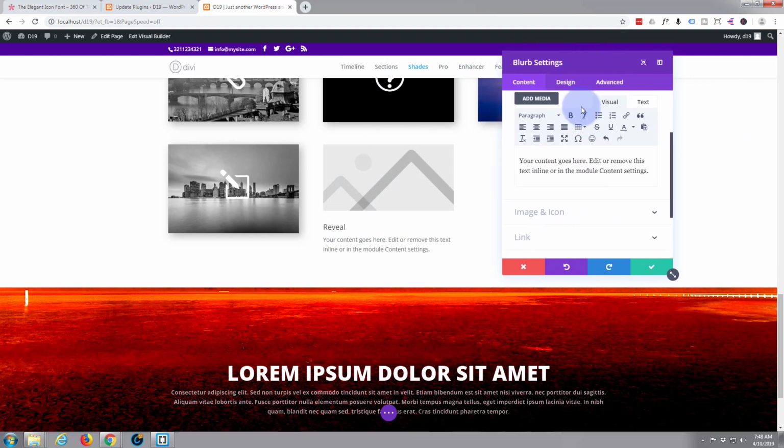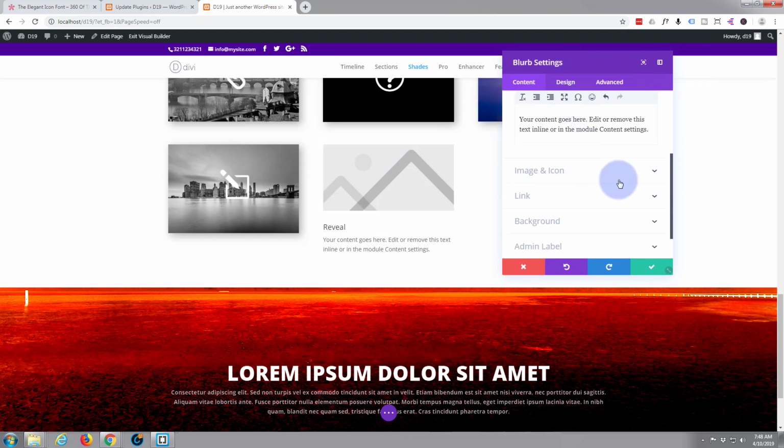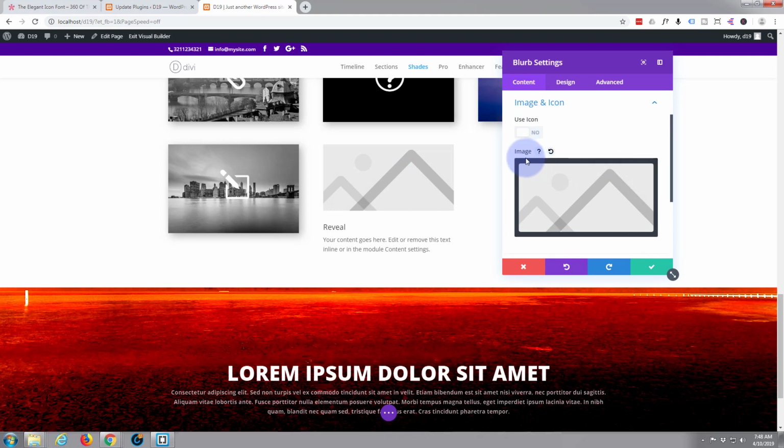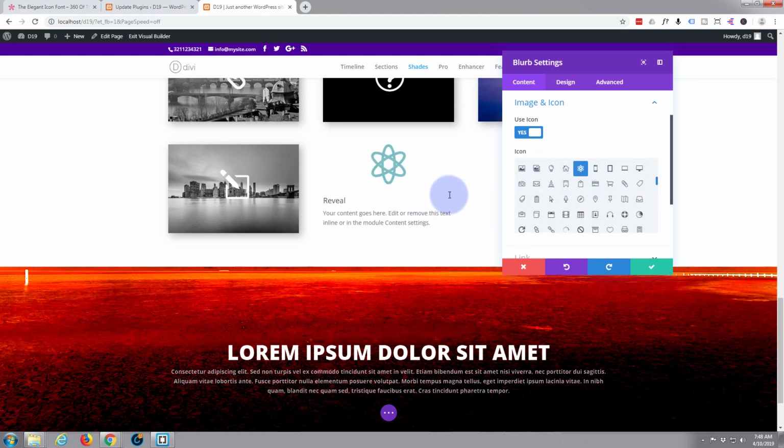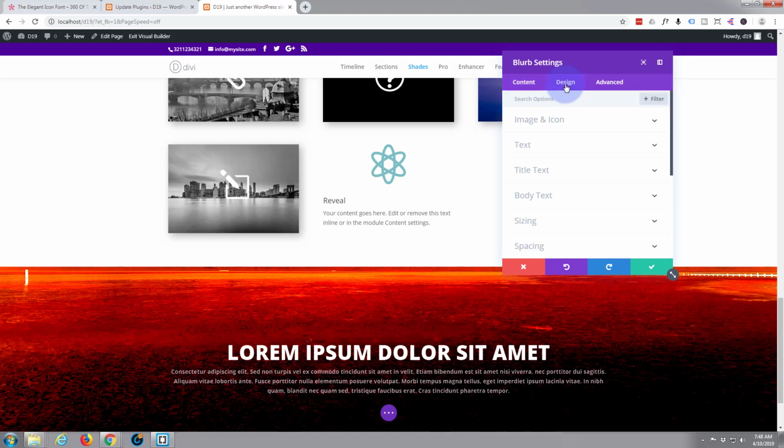Image and icon, move that out of the way so we can see. Don't want to use an image, I'm going to use a little icon. Really doesn't matter what. Fine, now let's go over to our design. What I'm going to do is I'm going to use a black background to mask this. So I want this to be black so it'll fall into the background, if you will. So image and icon, let's make the icon black.